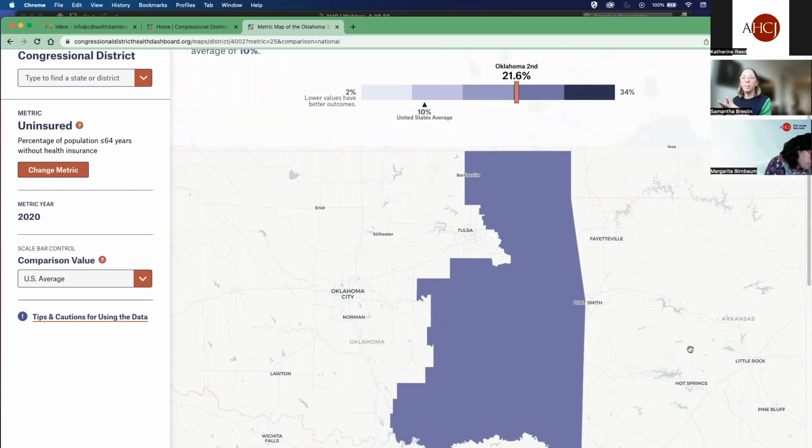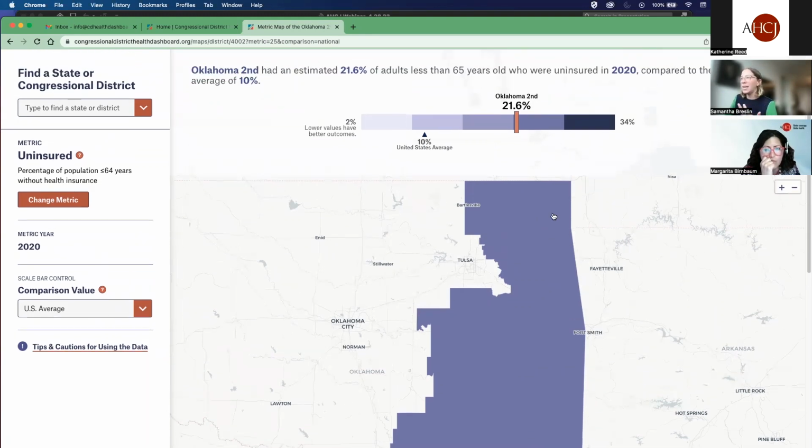So that's what's really good about this dashboard, is that it allows you to funnel the information based on what you're interested in, or based on the area that you're interested in, or that you're writing about. So like I said, we can see how Oklahoma 2nd is doing. 22% of Oklahoma 2nd's residents are lacking health insurance compared to a US average of 10%. But I also want to show you this comparison value here.